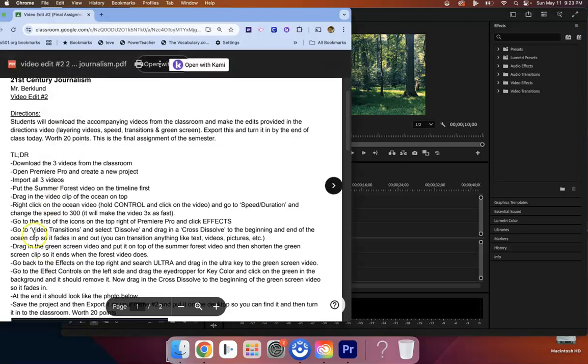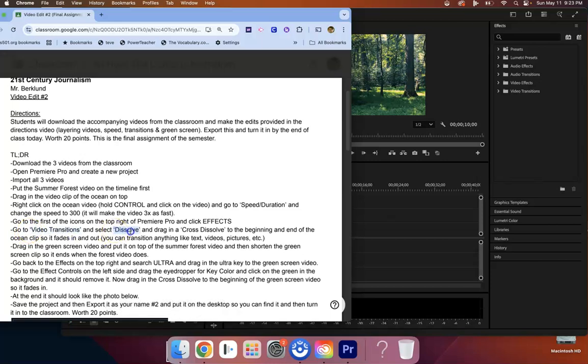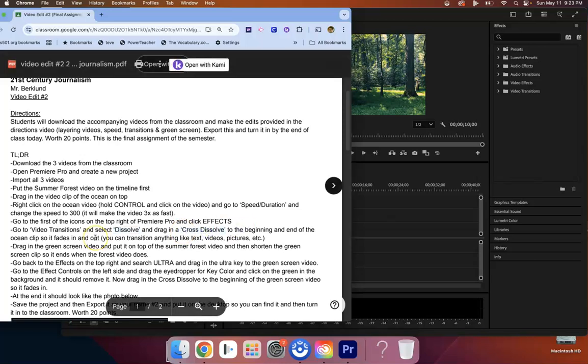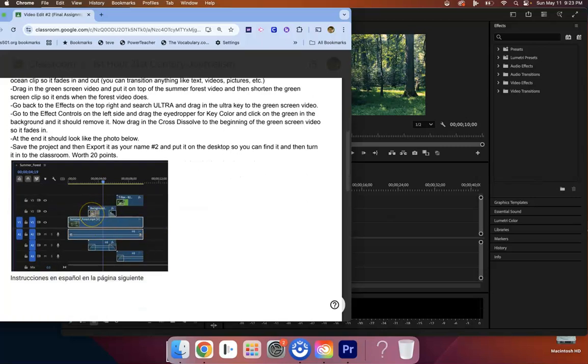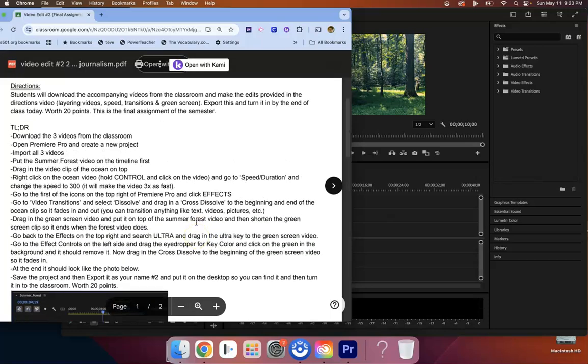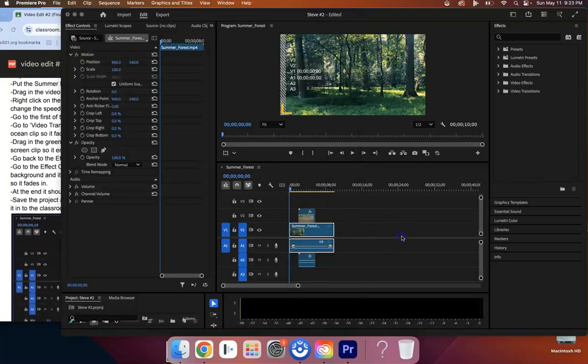Okay, we're going to go to video transitions. We're going to select dissolve and then drag in the cross dissolve to the beginning and end of the clip so it fades in and out. It's going to look like this right here. We're going to have a fade in at the beginning and a fade out at the end. Okay. Let's go over here and we'll do that.